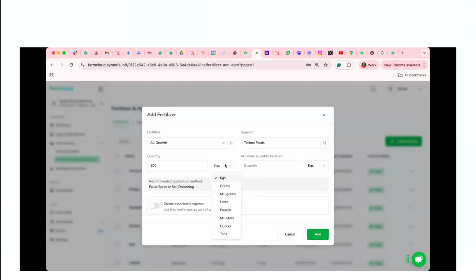A point to note: while you are selecting here, if you go with liquid, that's what you'll have during daily work reports. If you select solids, that's what you'll have during daily work reports. So let's go with this one as an illustration. 100 kgs. Minimum quantity alert, we can have it at 10.